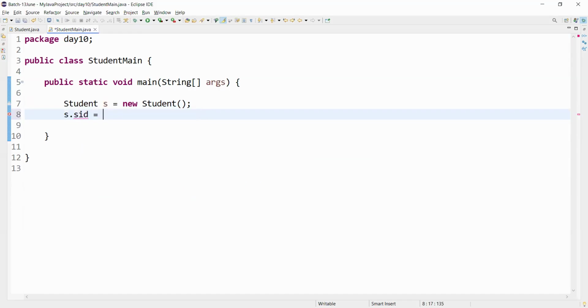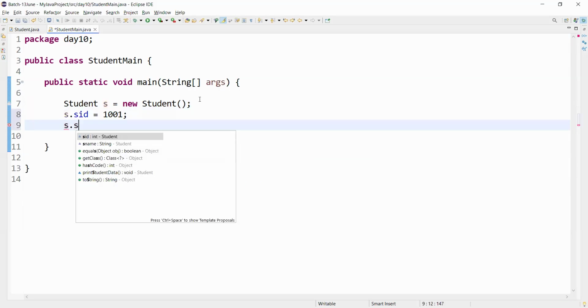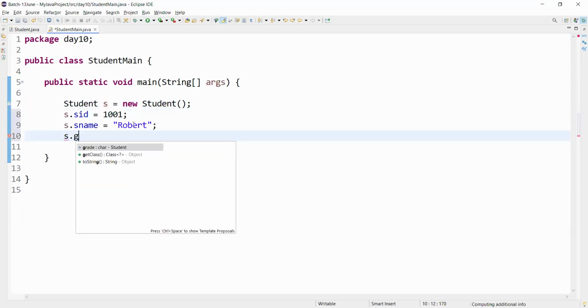We wanted to assign some data to it, right? Something, some name here, this dot grade. Grade is of char type if you observe. And what is a char type? So what data can it hold? The character data type can hold only a single character, which is enclosed in single quotes, if you remember, right?